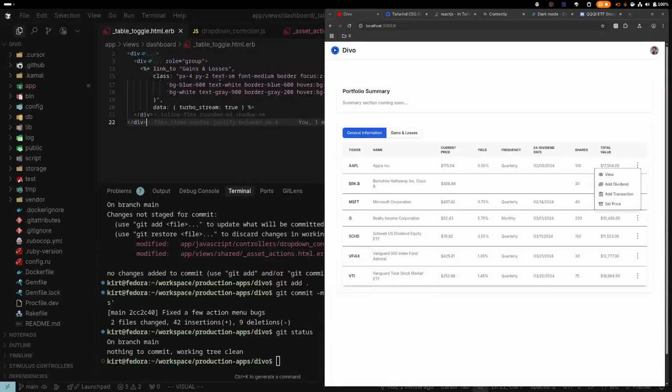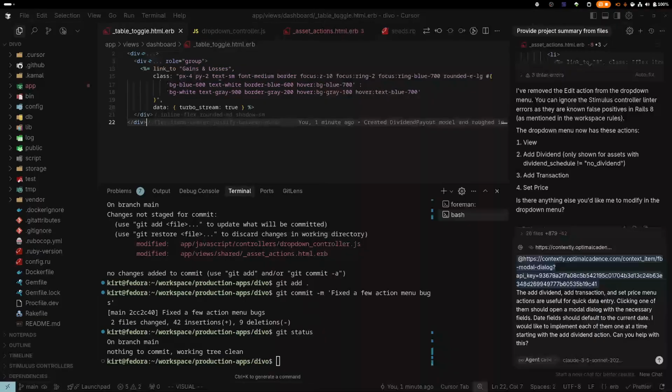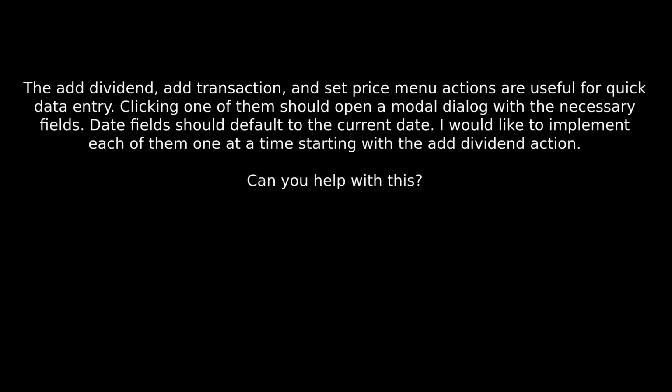The add dividend, add transaction, and set price actions here are designed for quick data entry. And so we're going to work on those next. In the context, I've included the Flowbite documentation for their modal dialog and then this prompt, and we're going to go ahead and fire it now.